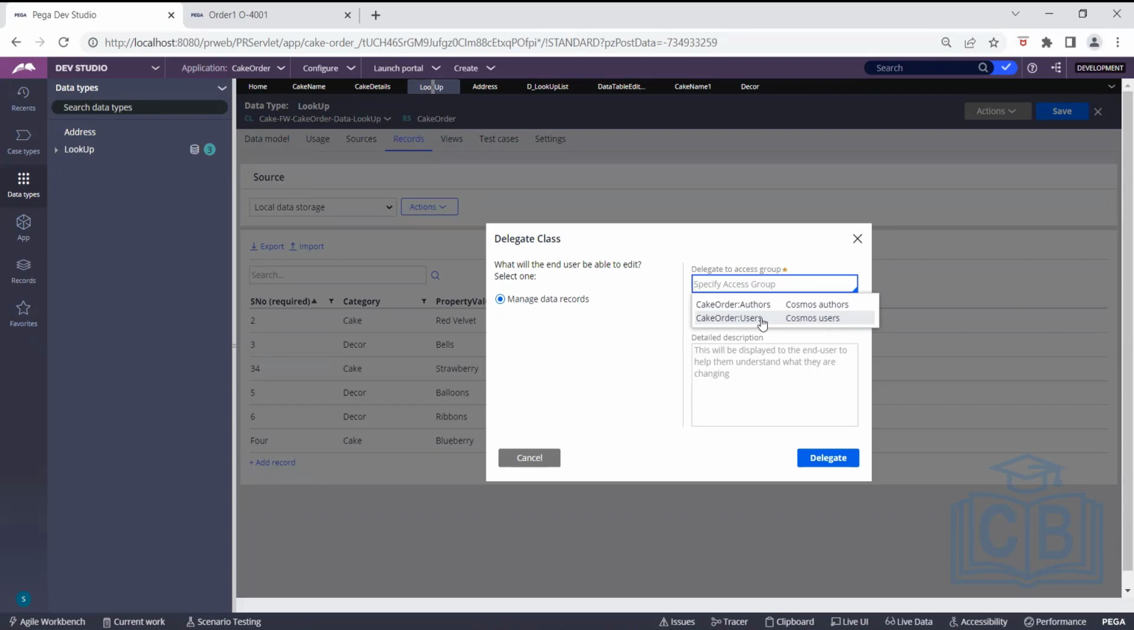If you are a customer and I am a bakery owner, my operator will be mapped to some owner or author access group. Dilip's operator will be mapped to some users access group. So Dilip's operator will not have access to modify these tables. My operator is pointed to the owner's access group, so owners can modify this table. You see, it is asking Manage data records, meaning who can actually modify.